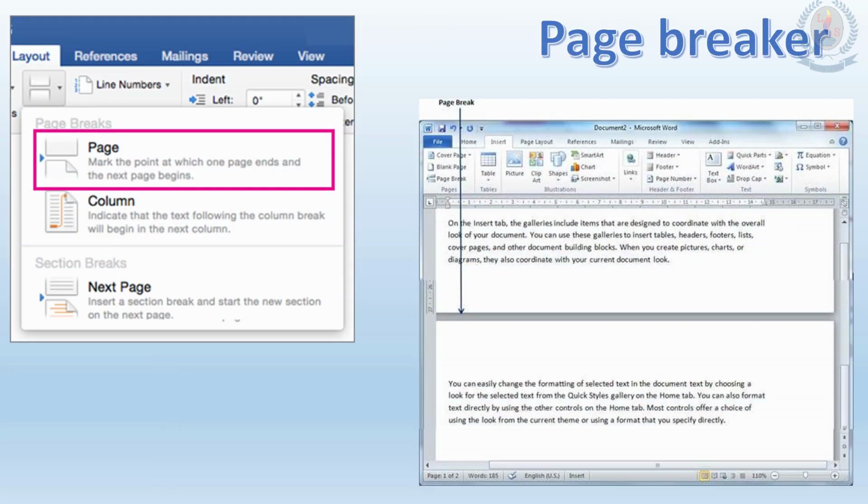The next one is page break. A page break is nothing but once you are done with one page, you can move to the new page. The professional way of doing that, not just pressing the enter button, is that you have an option called page break in the page layout tab, or else you can have it in the insert tab.